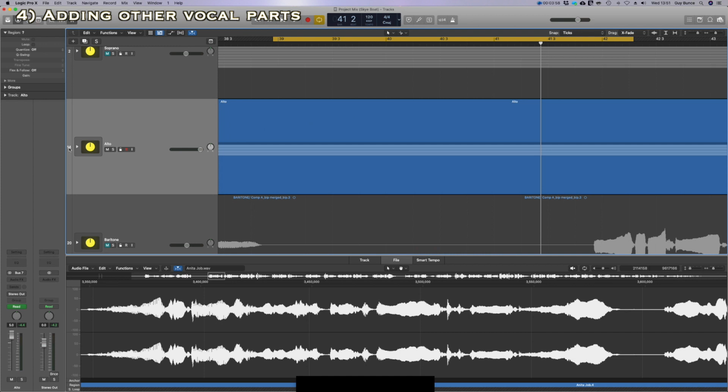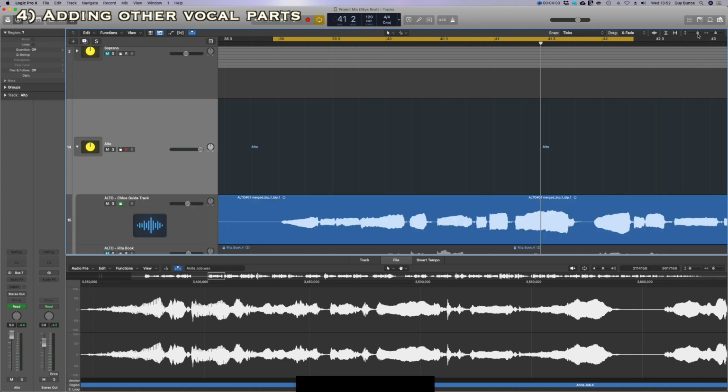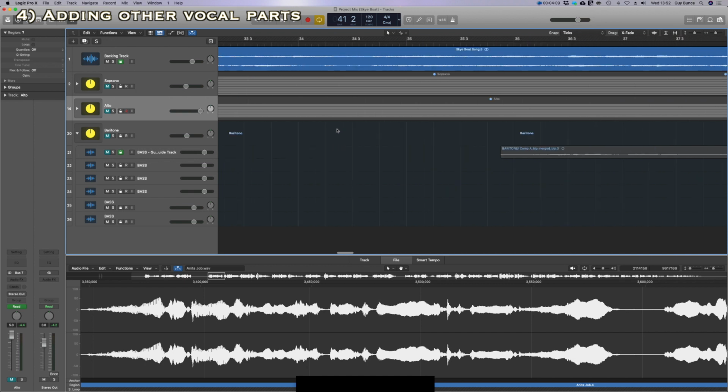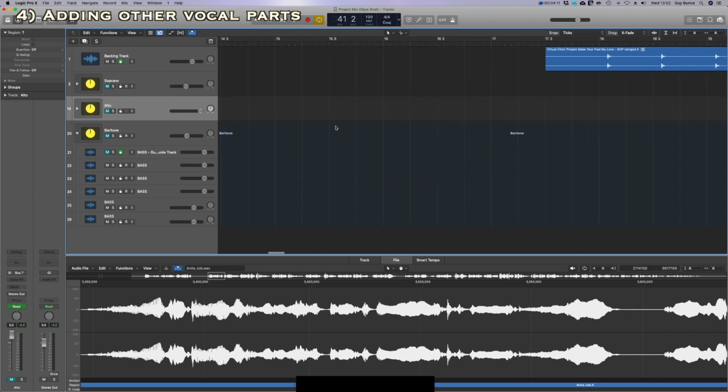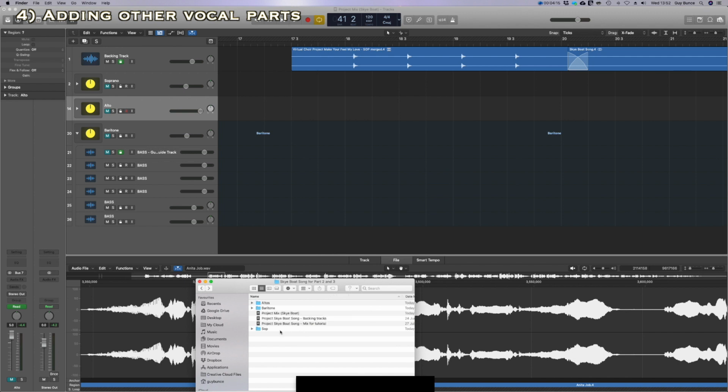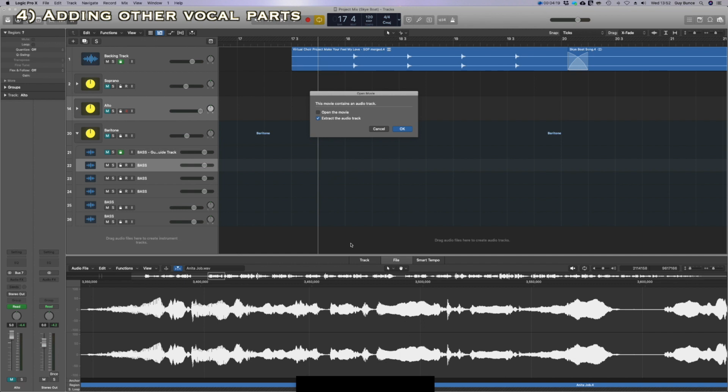Okay. Let's shut the altos down. Zoom out and have a quick listen. Finally, the baritones. And how many baritones am I going to have? It's like another 4.